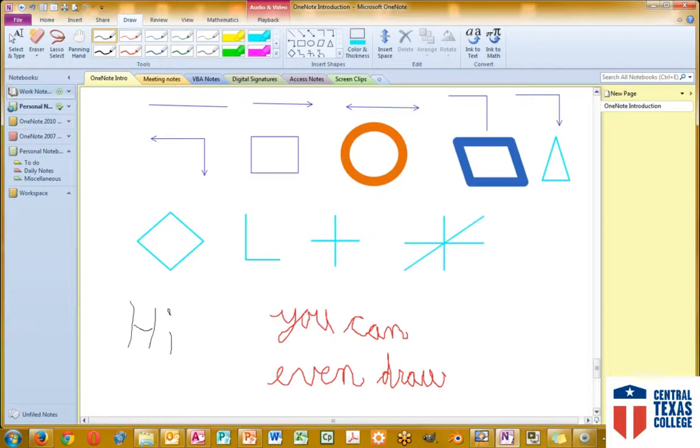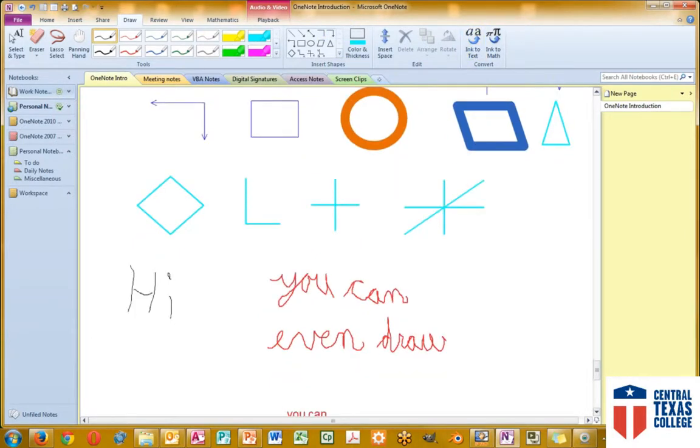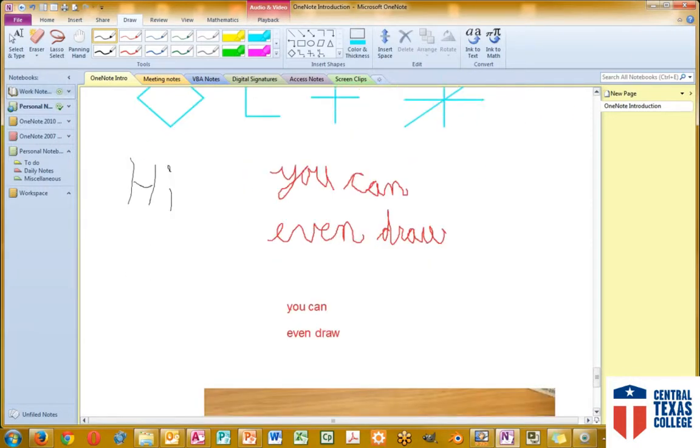And then another neat feature of this is I can use this ink to text, and that will take written words and convert them into text. So here you can draw, convert it to text. See if I can do that with what I just wrote here, hi. Now hi didn't show up in there, but that's okay.